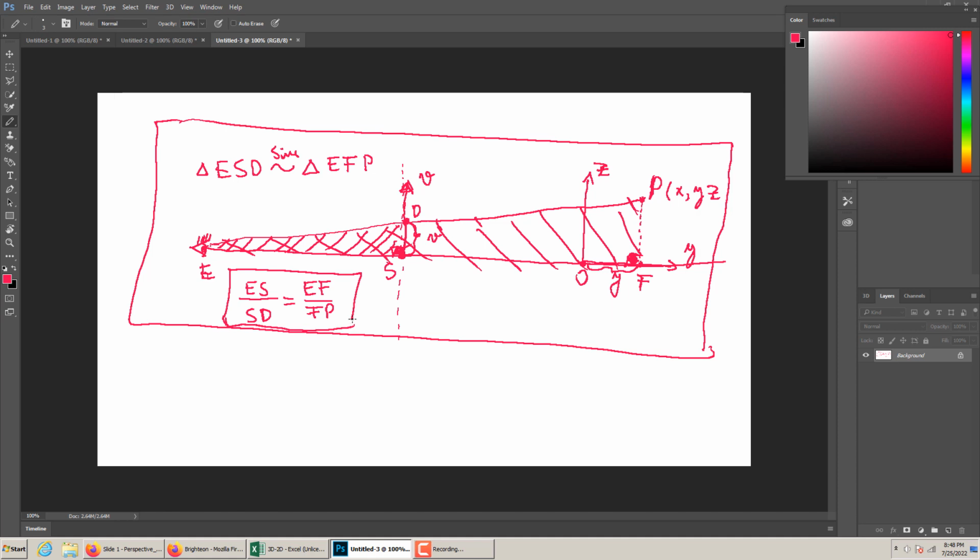So who is ES? ES is eye to screen. So ES divided by SD. Who is SD? SD is coordinate V, is equal to EF. Who is EF? It is eye to screen plus screen to origin, SO, plus what? Y here, which is Y.